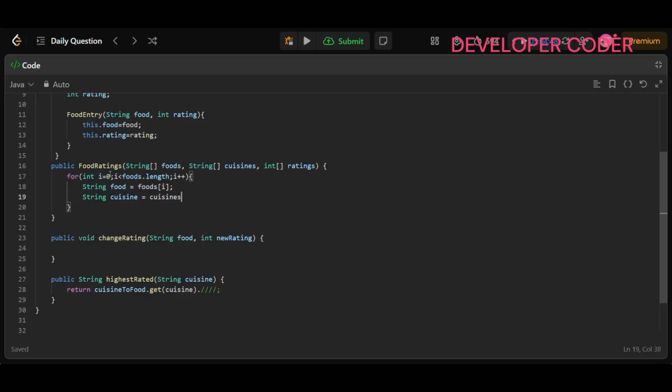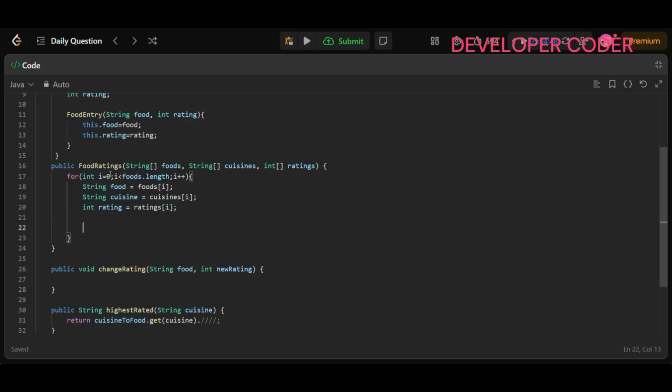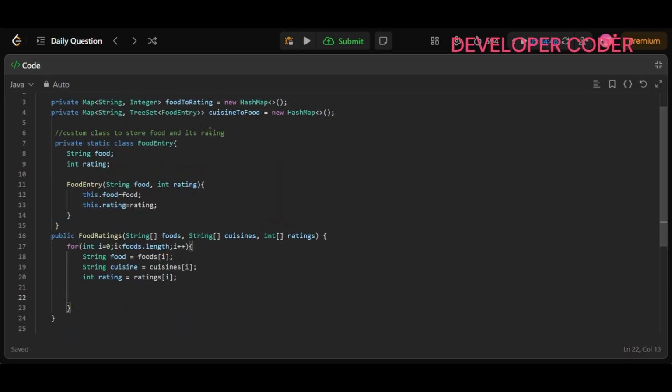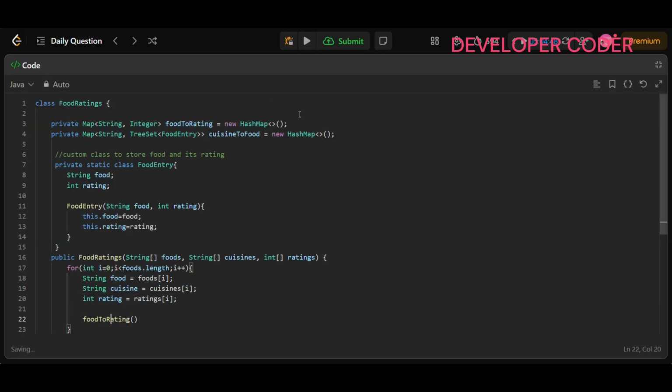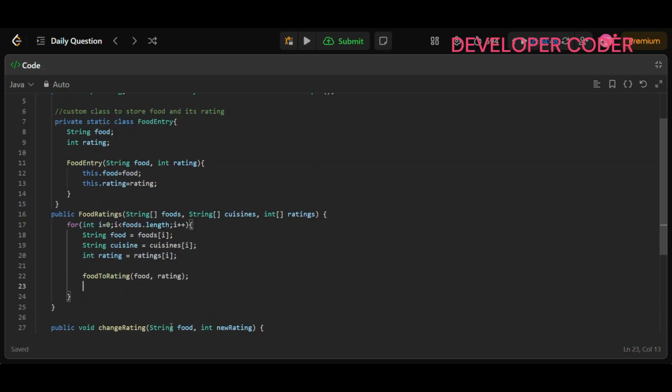Cuisines of i, and then rating. So int rating is nothing but ratings of i. Okay, this is done. Now here I have created one food to rating map, so I will assign the values. This is the map that I created above, food to rating. In this, I'm just going to pass the food and rating, that's it. Food, comma, rating.